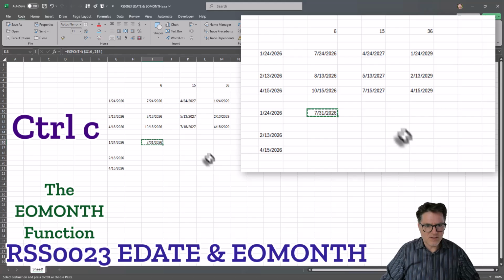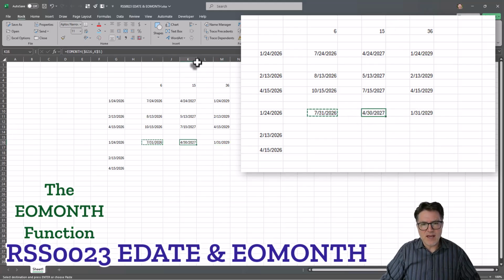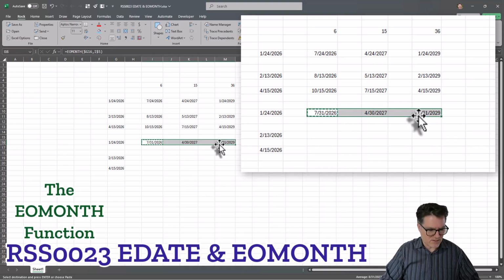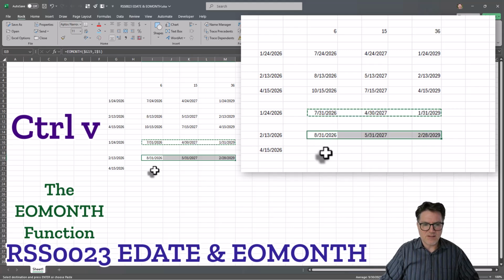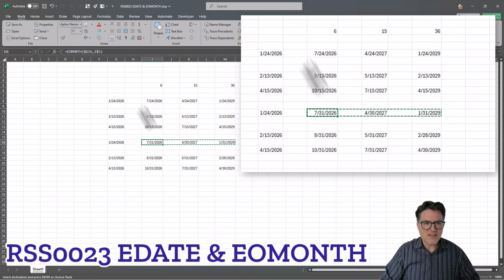If I copy this and paste it here and here, it's giving me the end of the month here, which is April 30th. It's not just putting it to a 31; it's actually smart enough to know that April only has 30 days. Now when I copy this down to here, this is going to give me the same kind of thing, the end of month 6 months later, 15 months later, and 36 months later. So that's the difference between the EDATE function and the end of month function, EOMONTH, and where you would use them.